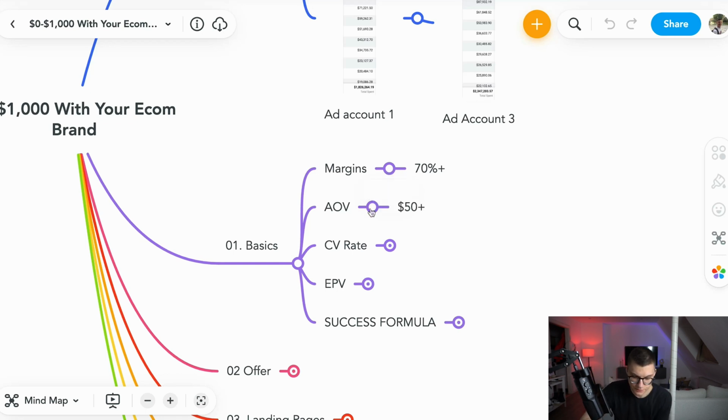After that, your AOV, ideally speaking, should be anywhere from like $50 plus. You can definitely succeed with lower AOVs if you have your margins in place. But it's just harder because you can't spend as much on acquiring a new customer, right?